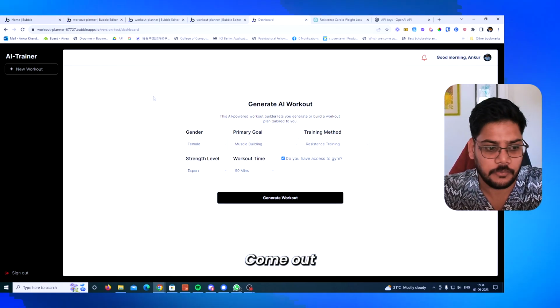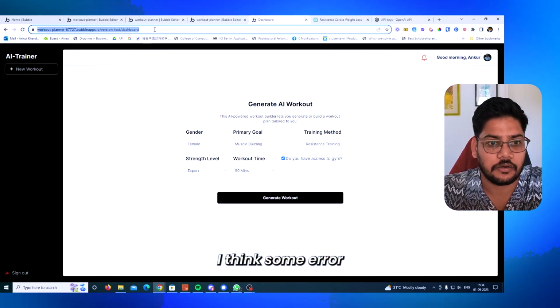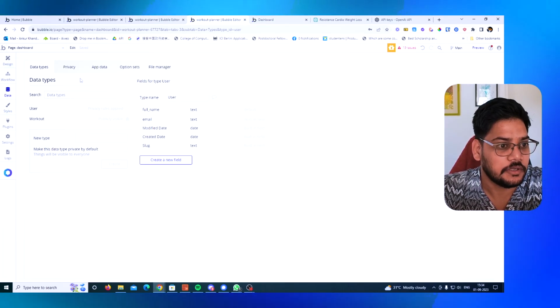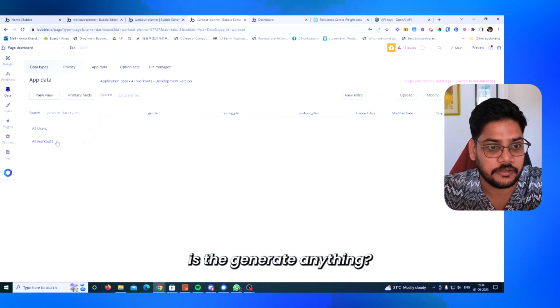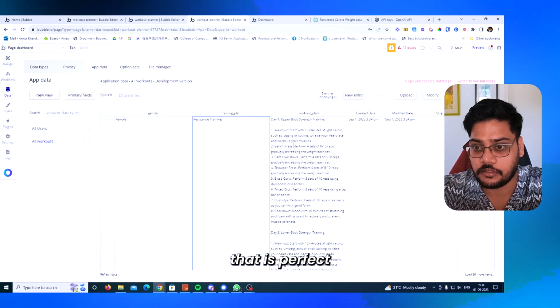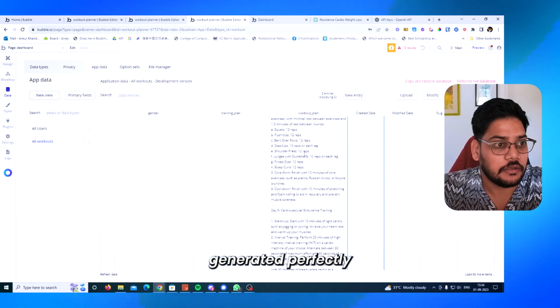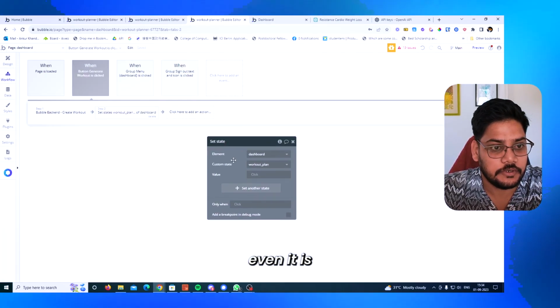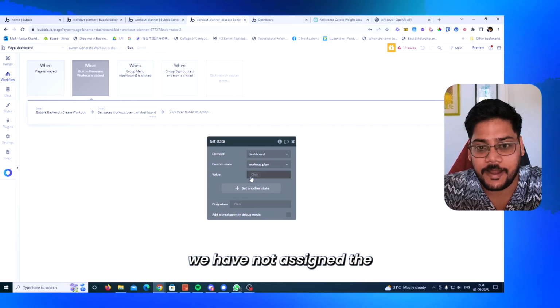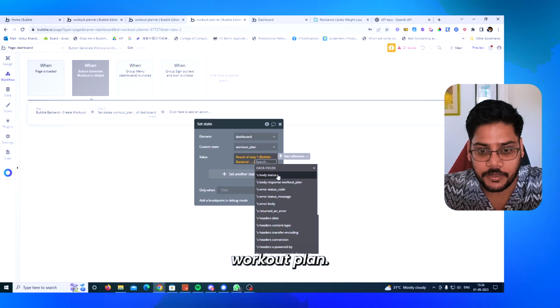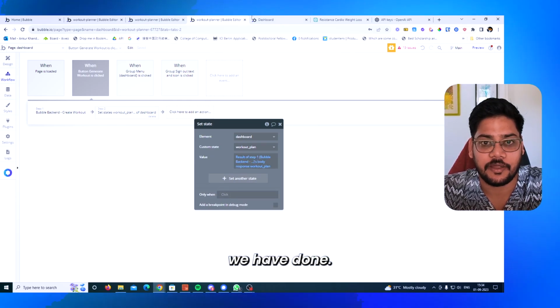Oh, nothing has come out. I think some error or something is wrong. Let me check in the data. Did it generate anything? Yes, it generated the data. That is perfect. So the data is generated perfectly, but it looks like it is not showing. Oh, we have not assigned the workout value. It should be step 1's workout plan. That was a mistake we made.